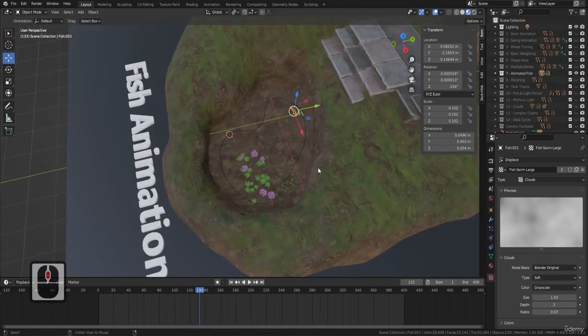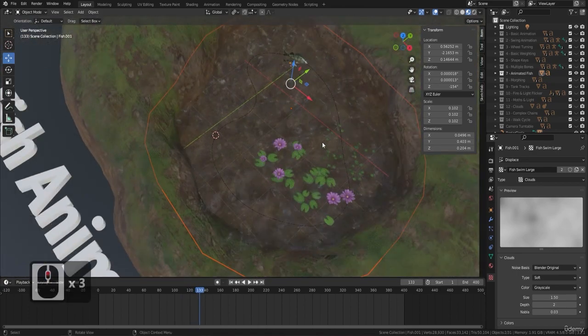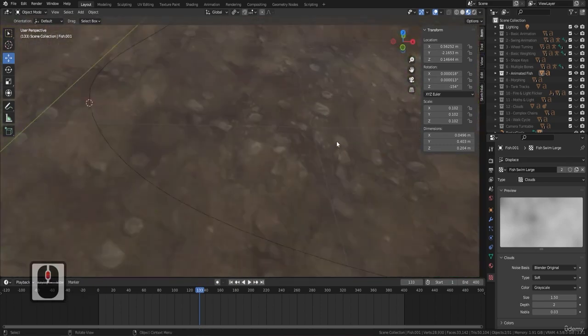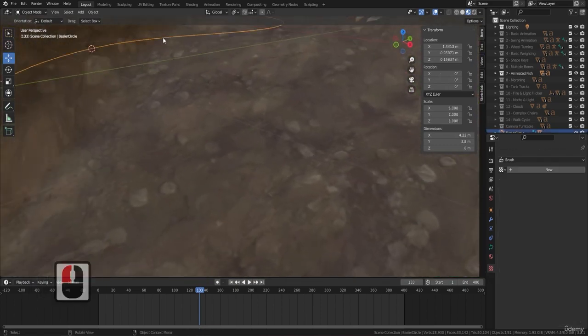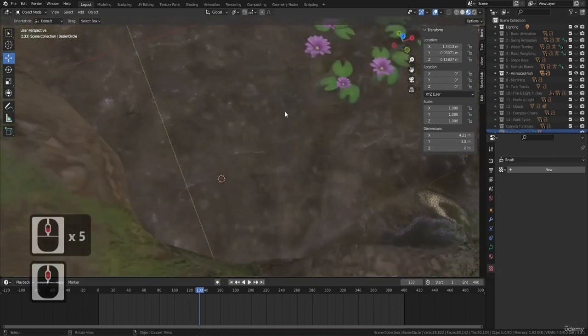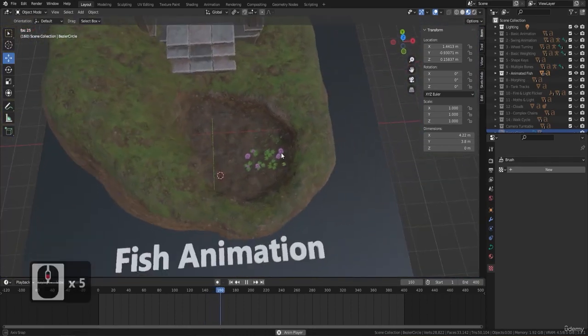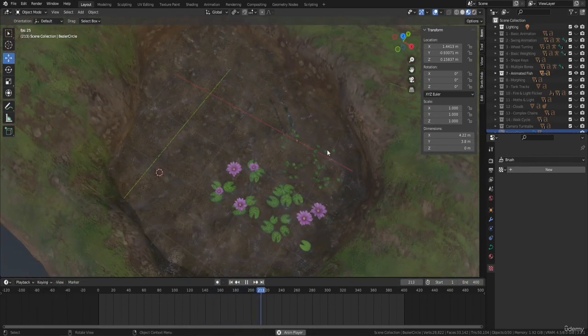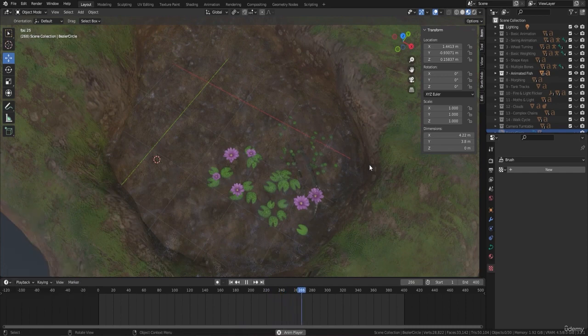Now, if we bring back our water, so if I press Alt H, in fact, I will go in and just hide this out of the way. So if I press H, hide it out of the way, and now we can look at our fish swimming around our actual pond, and you can see now they look pretty realistic. And obviously you can have a shoal of fish as well in there or something like that.